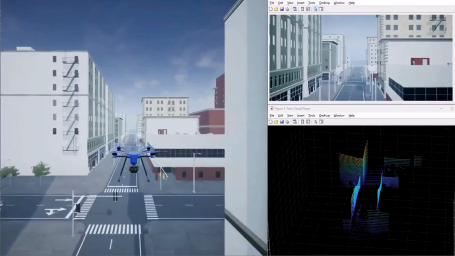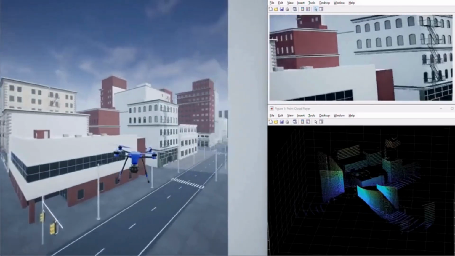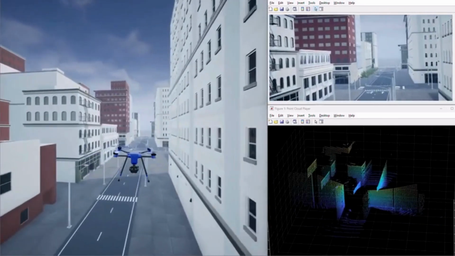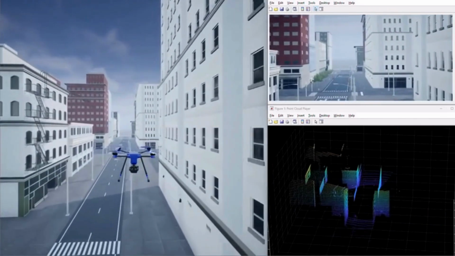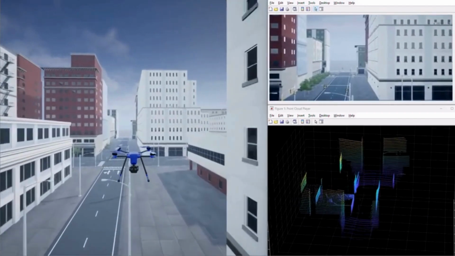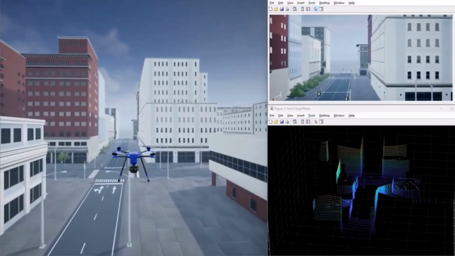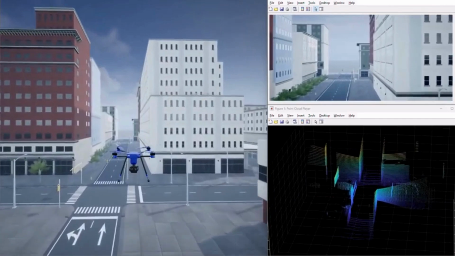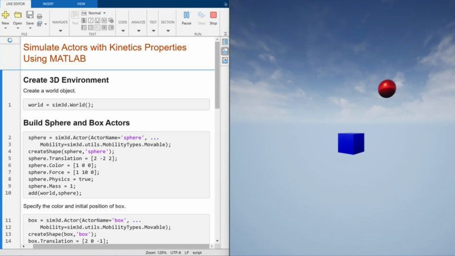A user can also obtain high-fidelity sensor data from the 3D environment, perform closed-loop simulations, or generate synthetic datasets using data from camera, LiDAR, and ultrasonic sensor models, or from more advanced models available with Computer Vision Toolbox and Radar Toolbox. MATLAB APIs can also be used to create and modify scenes, actors, objects, and sensors.